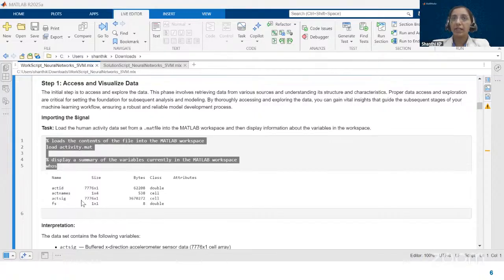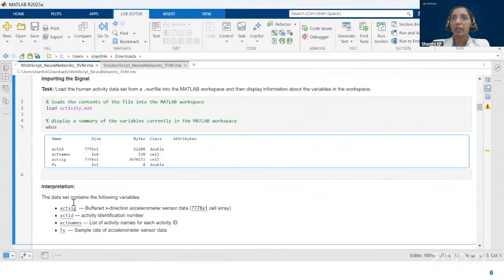So here, if you analyze the results, in the dataset we have 4 variables: actID, actNames, actSig, and fs. Here, fs is the sample rate of the accelerometer sensor data that we have loaded to the workspace, and actSig is where our accelerometer sensor data signal is being saved. And if you see the size, it is 7776 by 1. That means we have 7776 signals, and this is a cell array. And we also have some actNames and actID.